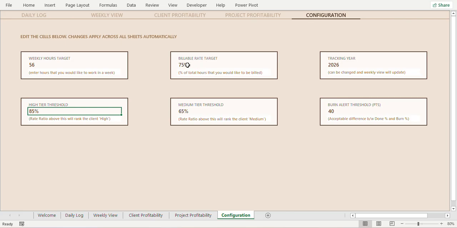And now these two are the tier thresholds for your clients. So it is related to this. Let's say if you are able to charge a client for 85% of the hours that you have worked or more, then that client will be marked as a high client, so a desirable client. If it is below 85 but above 65%, that is going to be medium tier. And every client that is coming below 65% will be marked as low.